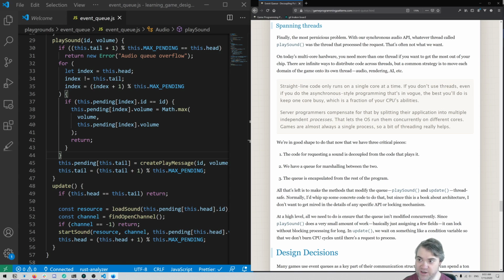Spanning threads. Finally, the most pernicious of problems. With our synchronous audio API, whichever thread called play sound was the thread that processed the request. That's often not what we want. On today's multi-core hardware, you need more than one thread if you want to get the most out of your chip. There are infinite ways to distribute code across threads, but a common strategy is to move each domain of the game into its own thread: audio, rendering, AI, etc.